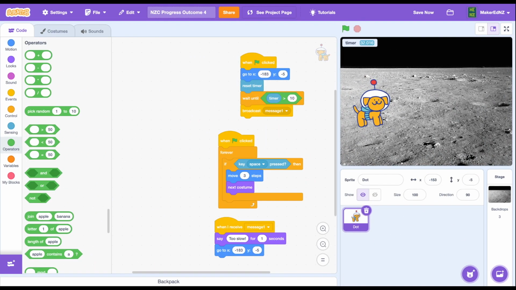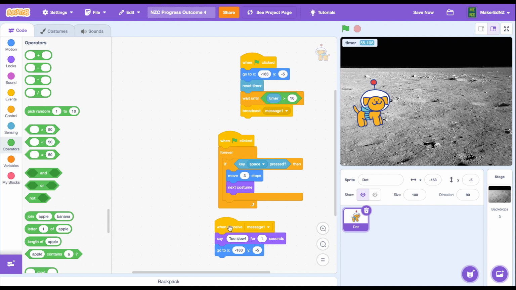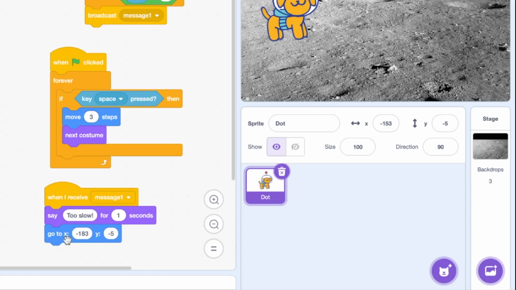So in this example, I'm using a few different selection tools. So the first block of code here sets up the dog to go to a certain spot, and it resets the timer. And now the selection here is that it's going to wait until the timer gets up over 10 seconds. And then at 10 seconds, it's going to broadcast this message 1. Now, if I look down here, message 1 will have the dog say it's too slow for 1 second, and then it will go right back to the beginning.